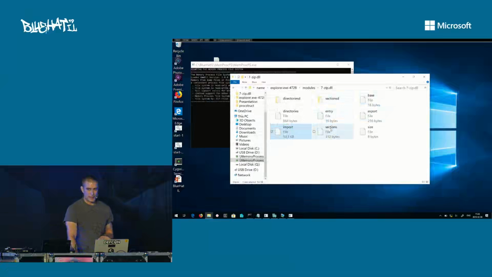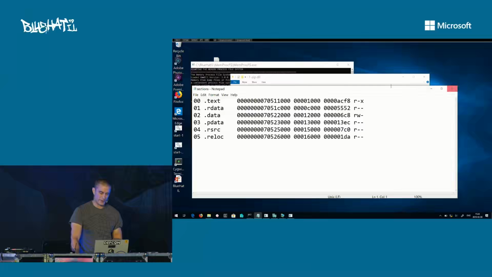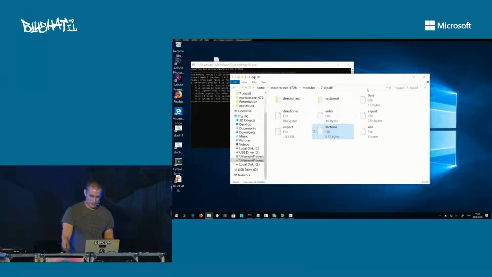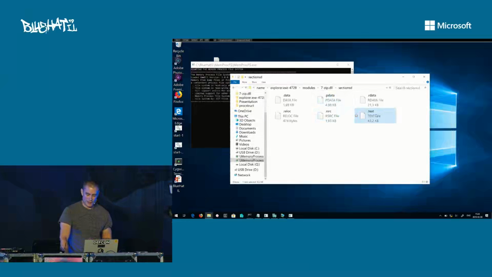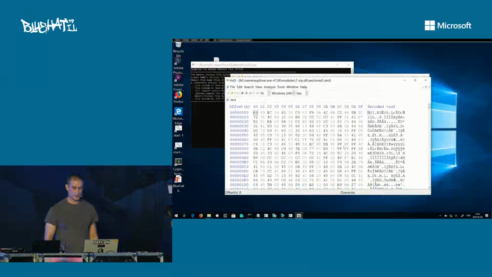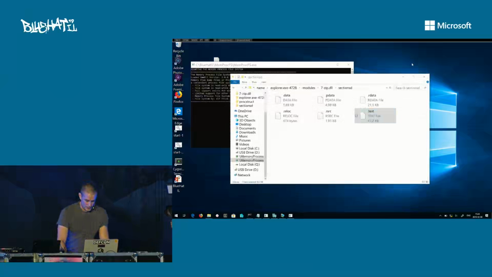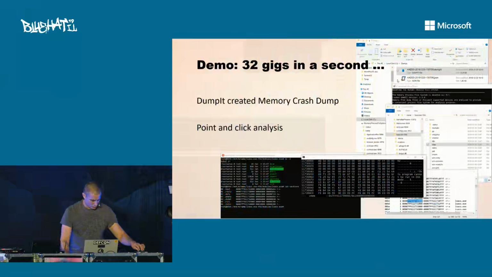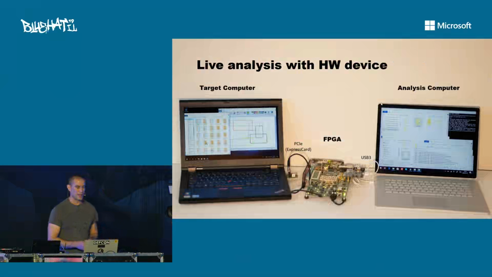We can have a look at things like sections, and we see the addresses and the permissions. If we wish to have a look at the sections in our hex editor, we can even open them in our favorite tools like that. And if we are running against a write-capable device, we are even able to write to these sections as well. But the writing is much easier if we are using the FPGA board. And we can do live analysis with a hardware device as well.